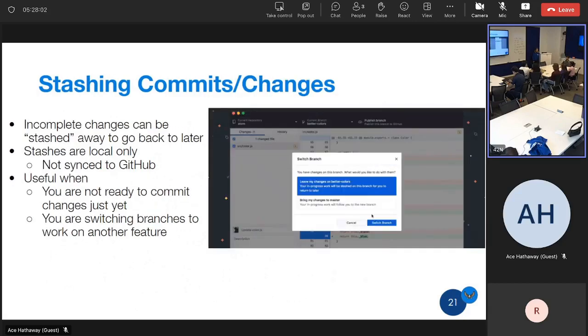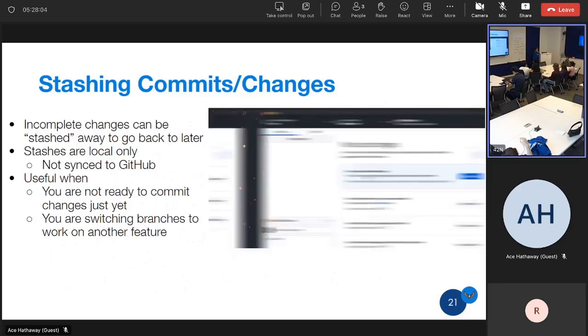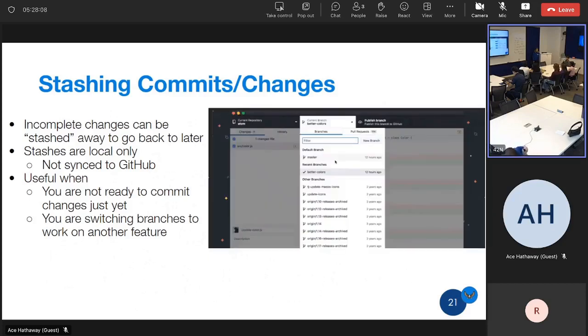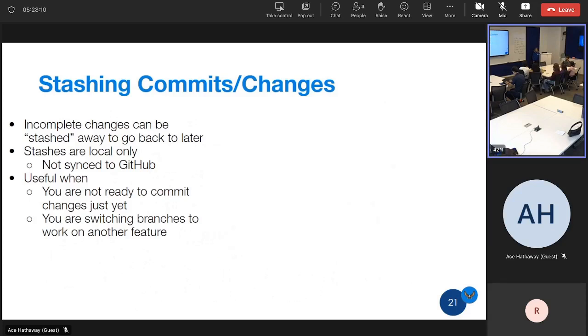Stashing commits is, again, can you hit back really quick so that it doesn't continuously play? Sophia. Thank you.